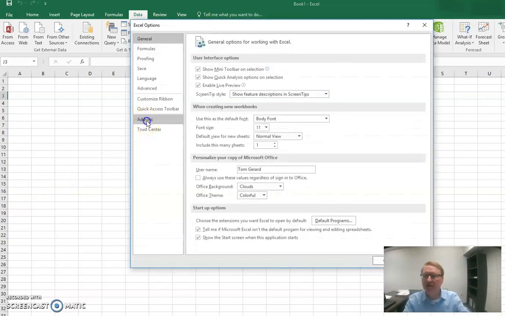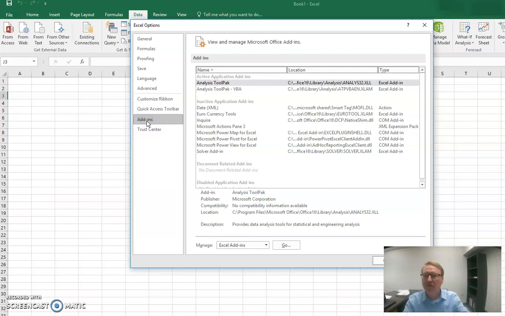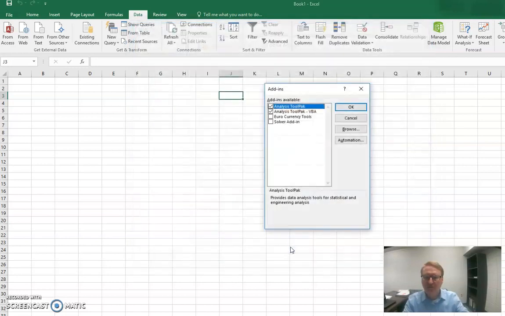and Add-ins. And you'll see here it says Data Analysis Toolpak is up here that's active. You may not have it here. It may be down at the bottom. But it says Excel Add-ins. We're going to hit Go.